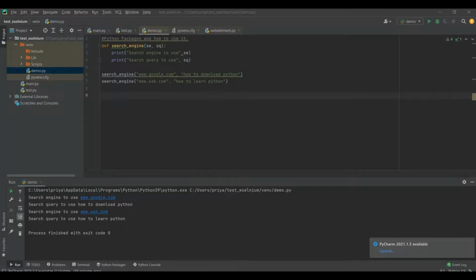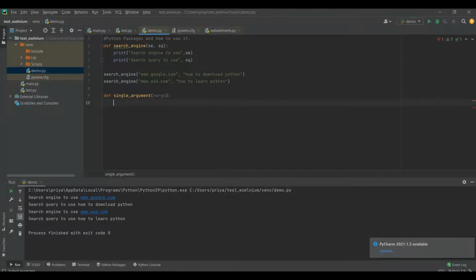And there is one more feature which we call keyworded arguments, which is defined by double asterisk kwargs. Okay, so let's see one by one what's the difference and what are the different types of arguments that Python supports. Let's give the function name as single argument. Since it is a single, let's give it as args.